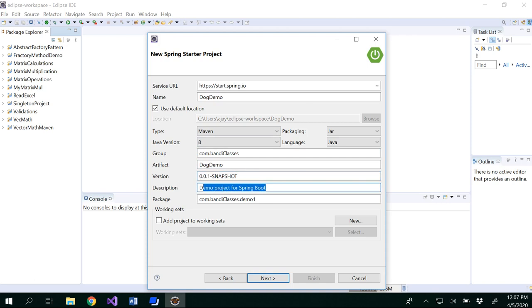Here the description is up to you. This is a demo project for a Spring Boot application. And this is the package name. This is how you are going to see com.bundyclasses.demo1. Instead of demo1, you could give dog demo if you want to see that. Otherwise, you could leave it like that.